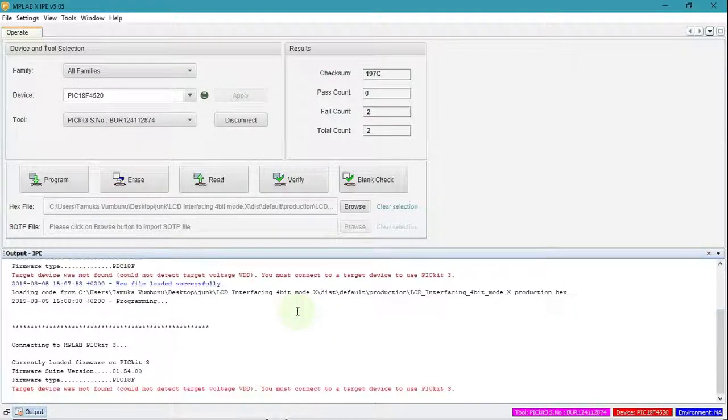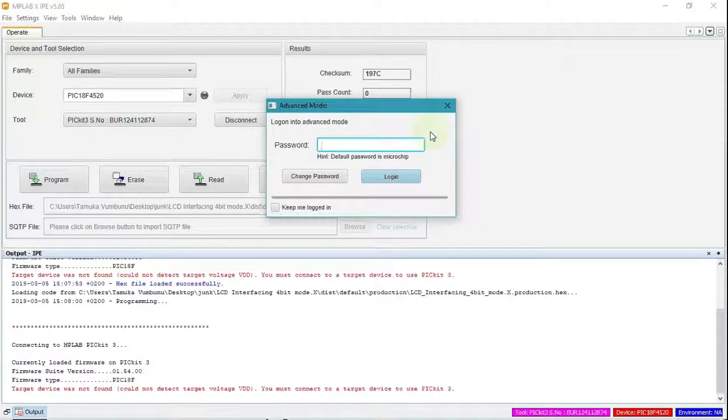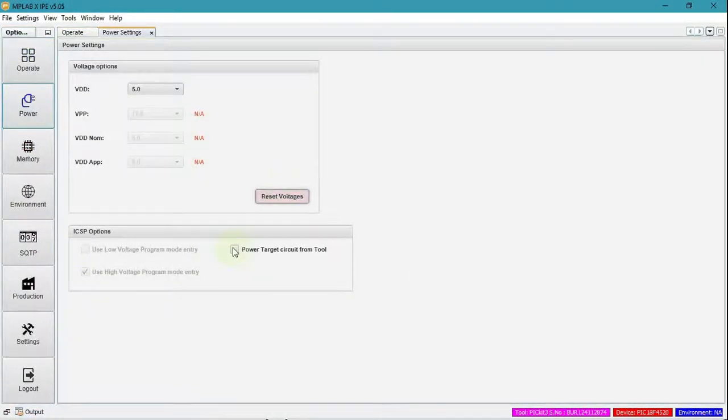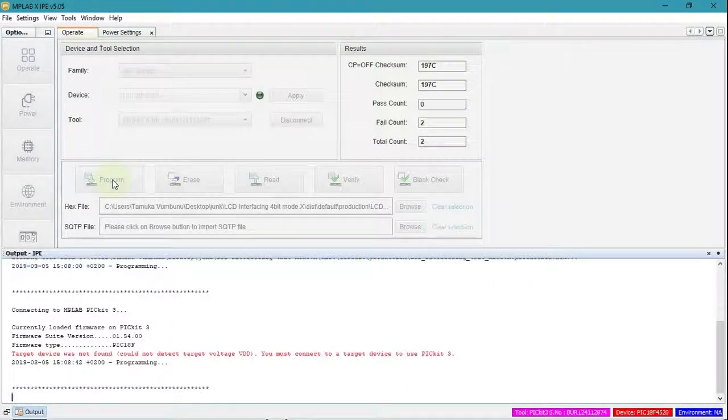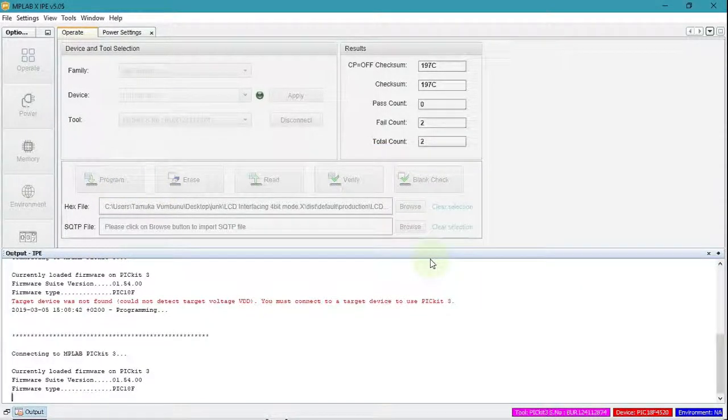Okay, we couldn't program it. We have to go under settings, advanced mode. You type in the password, keep me logged in, click on login. Then you click on power. You have to turn on this checkbox, power target circuit from tool. Then you program again. Click on OK and again on this window pane.